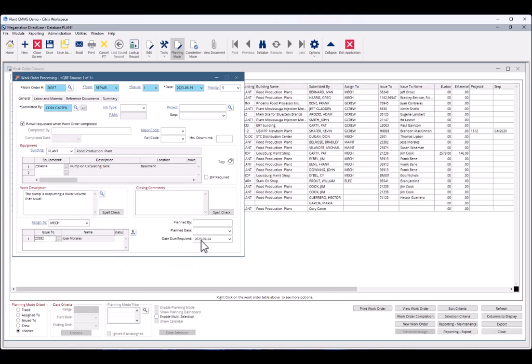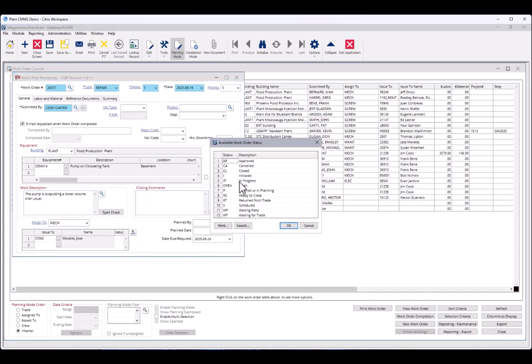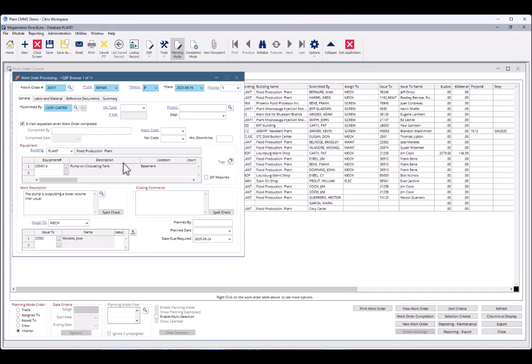Now that there is a due date set and the work order is issued to a specific person, click the drop down on status and change the status to planned, because now we know who will do the work order and when. Hit OK. Now hit save on the work order.